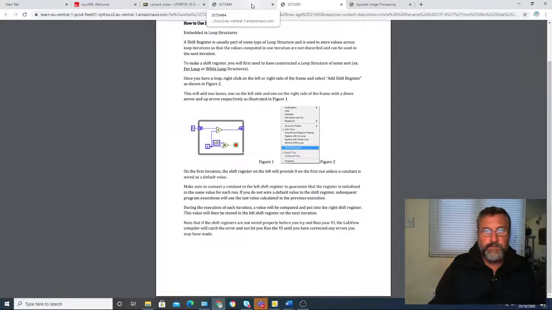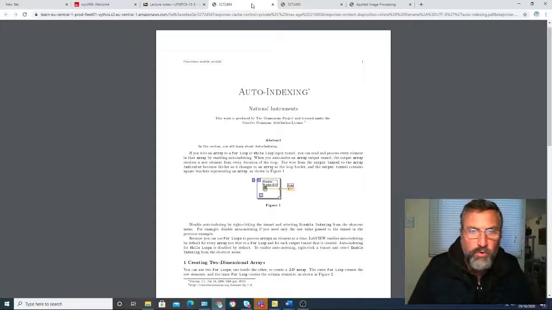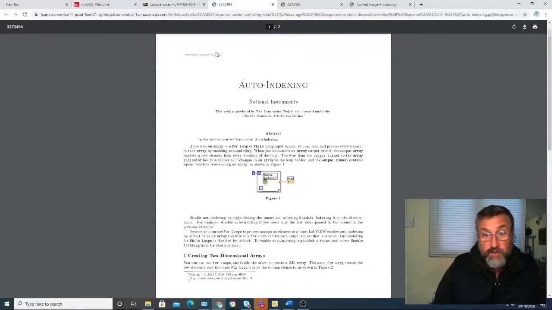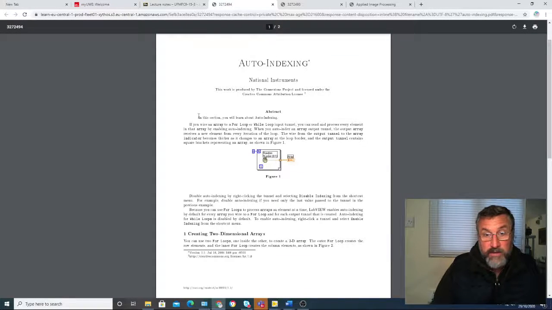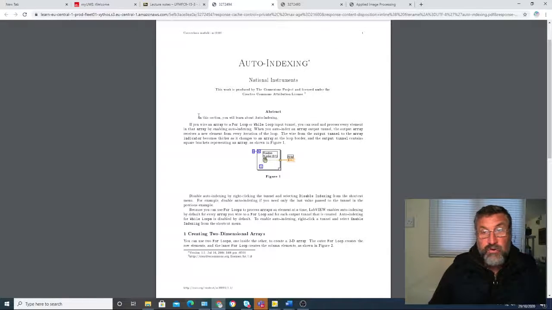So give that a go, shift registers. The other thing I want to talk about is auto-indexing. Now this is quite a handy thing whereby you can create an array out of a loop just going through a certain number of iterations.